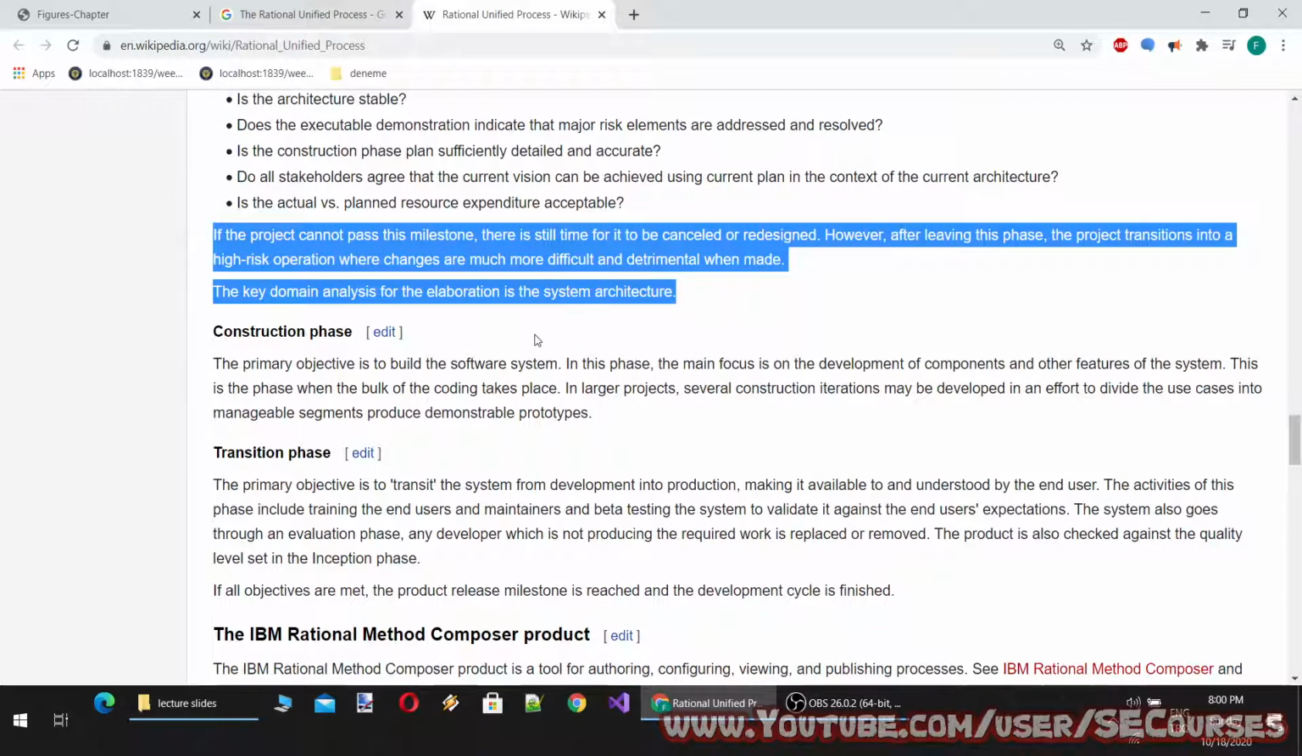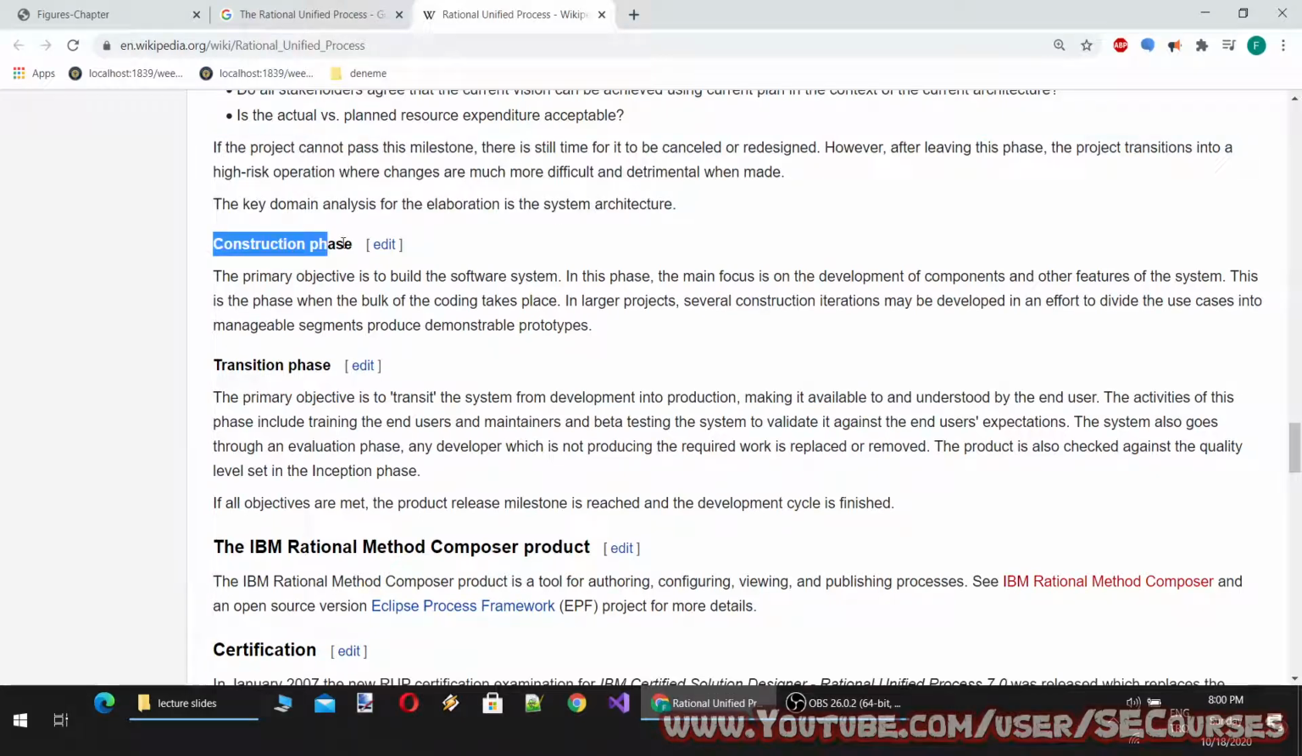If the project cannot pass this milestone, there is still time for it to be cancelled or redesigned. However, after leaving this phase, the project transitions into a high-risk operation where changes are much more difficult and detrimental when made. The key domain analysis for the elaboration is the system architecture.